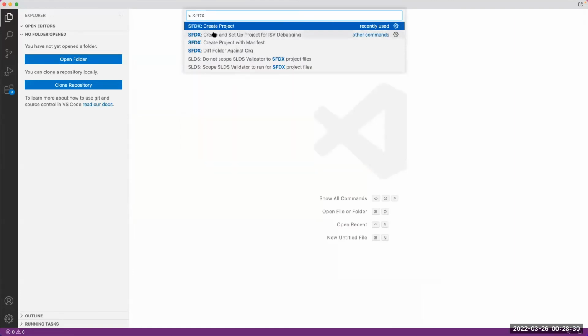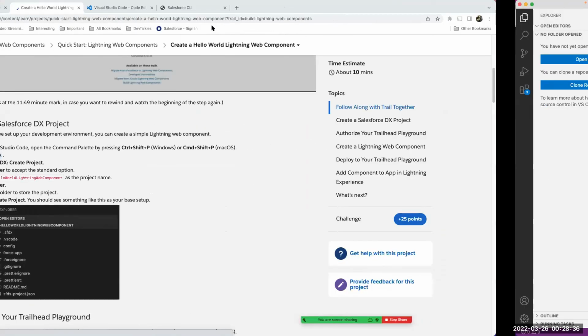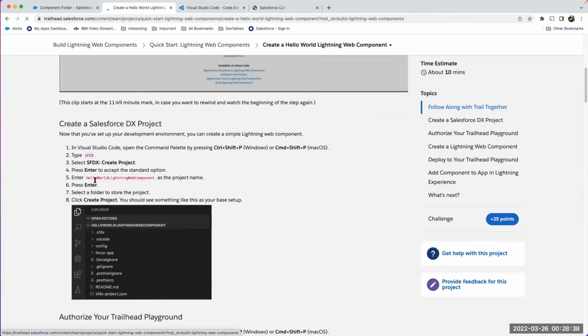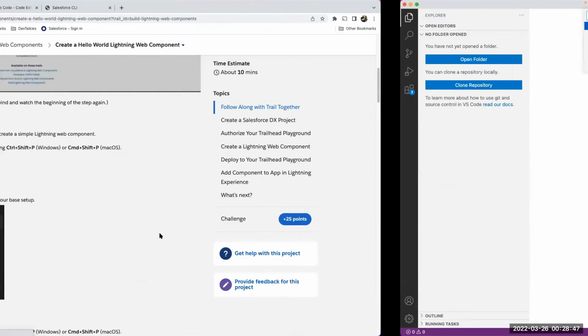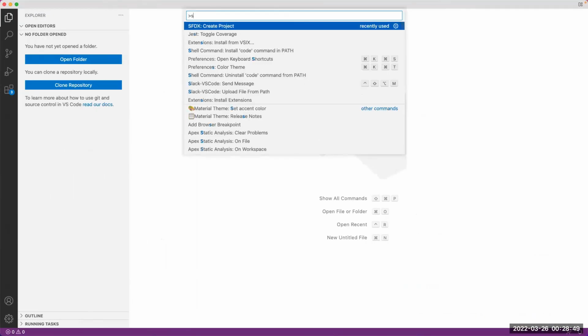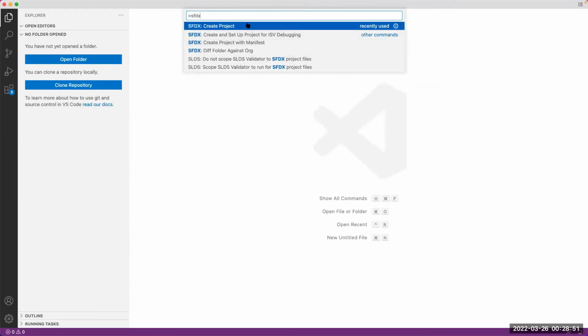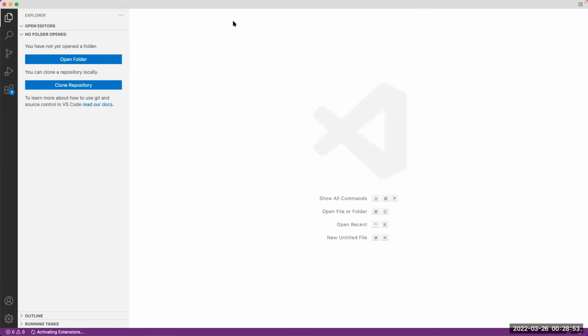So you can see no SFDX commands here, because of whatever I've done earlier. So let's say create project. Before creating the project, also see what the name of the project is. Better copy this name. This one you want to give. So you can go here, Command Shift P, SFDX, and then say create project.